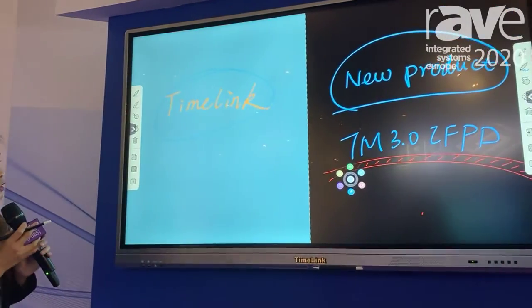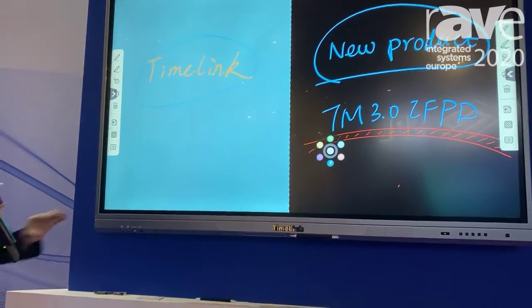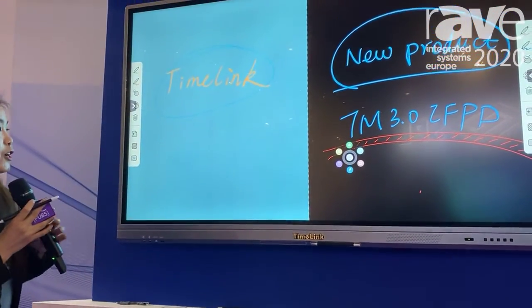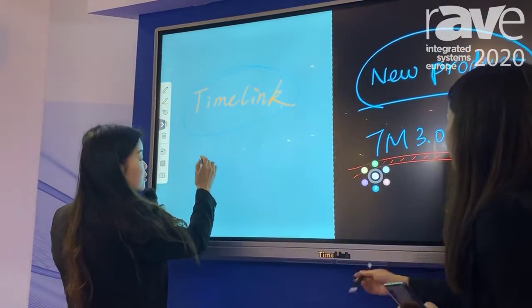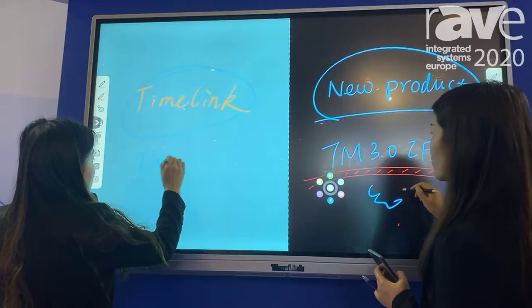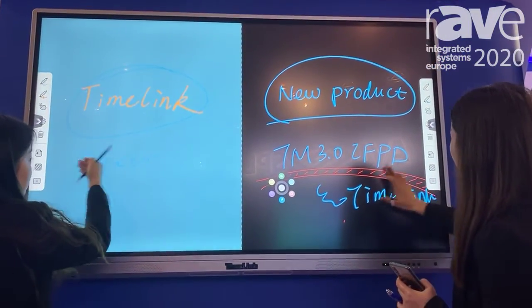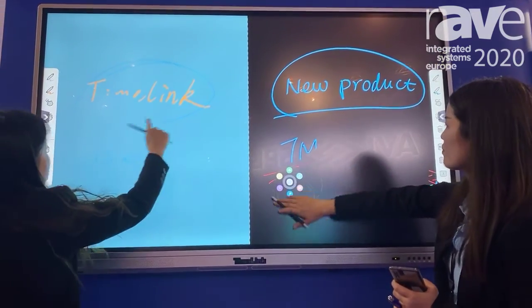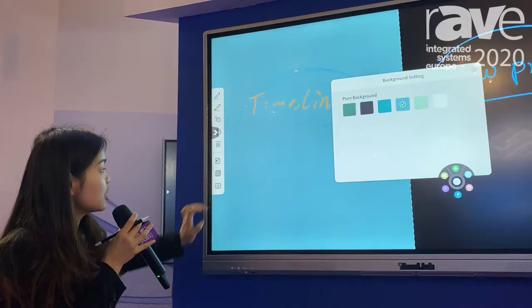We can have screen split, which is convenient for two students to write at the same time. Each one is independent, and each one can be set to a different color. We can write at the same time and erase at the same time. We can also choose different backgrounds.